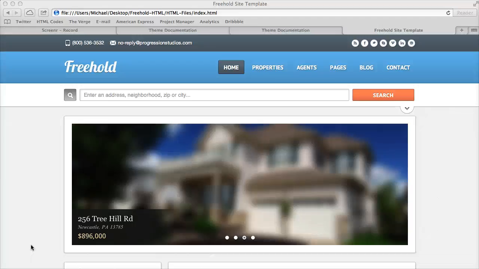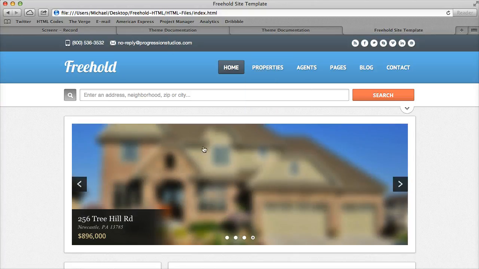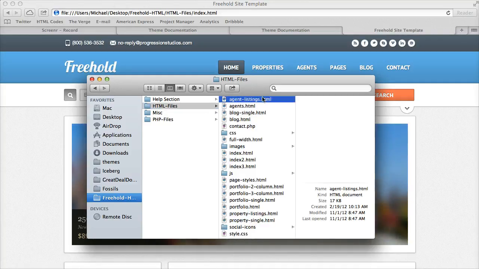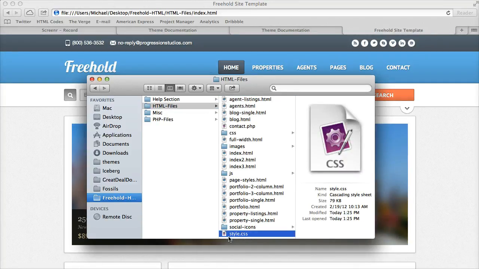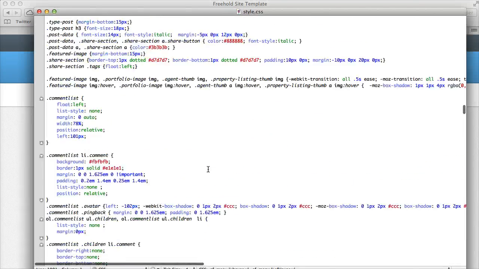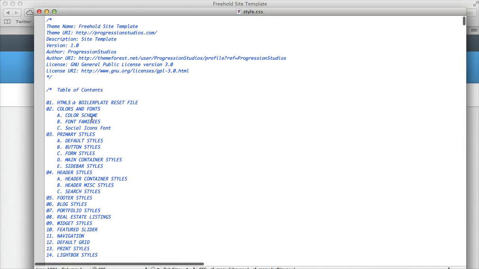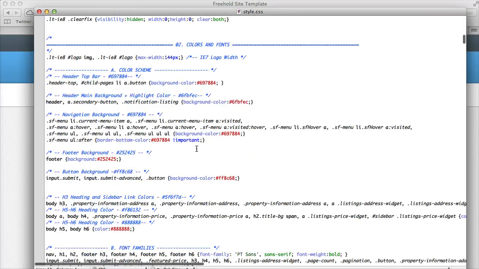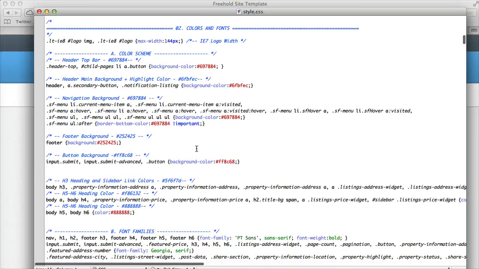Alright, I'm going to go over how to adjust the color schemes and fonts for your Freehold site template, and it's super easy. So basically we're going to go into our HTML files, and everything is handled in the style.css file. So let's go ahead and pop that open and take a look at the top. If we look at our table of contents at the top, let's look under 2, colors and fonts. So nice and easy, right at the top we go under colors and fonts.